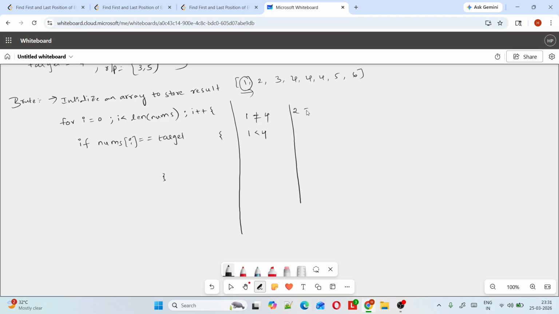So you have to iterate and check the next elements. Now here 2 is not equal to 4, but 2 is less than 4. So you have to check other elements. Same, 3 is not equal to 4, but 3 is less than 4. So you have to check. Now 4 equal to 4. That means you have found the target value.